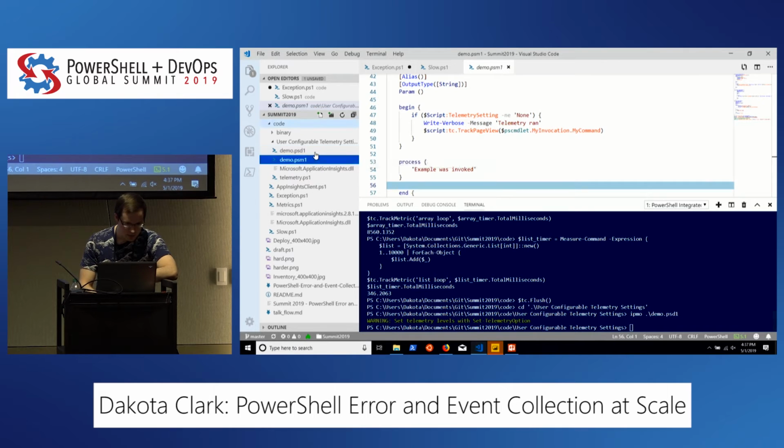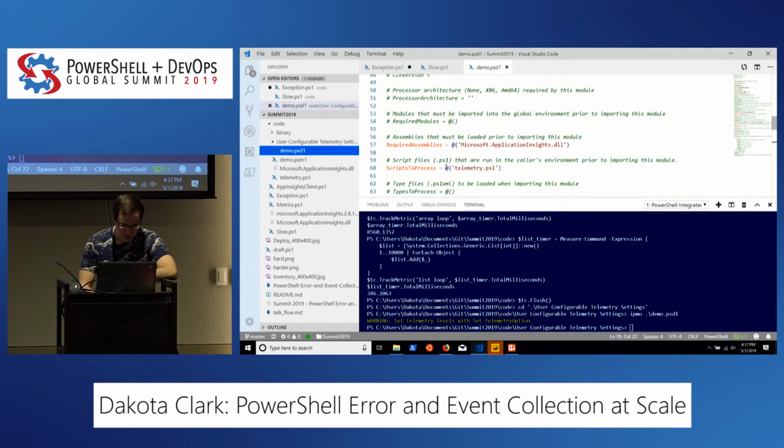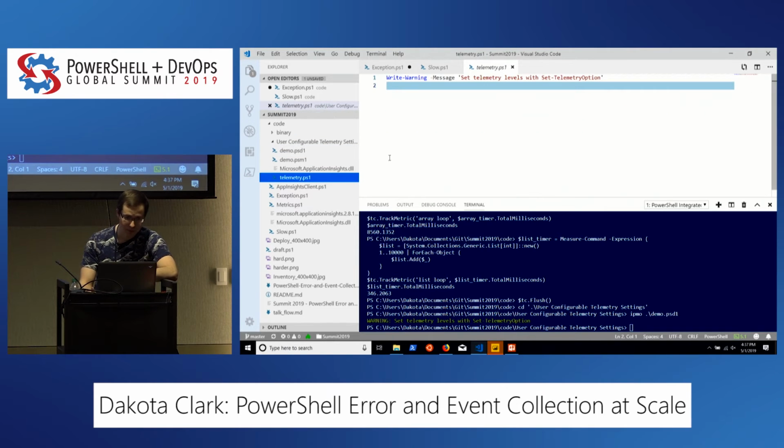So within my manifest file, I have a script to process. This is something that will execute the first time upon the load of the module. And this one here, very simple. Just going to write a warning message that says, hey, go ahead and set it with this, and you'll see the output that you'll see down below.